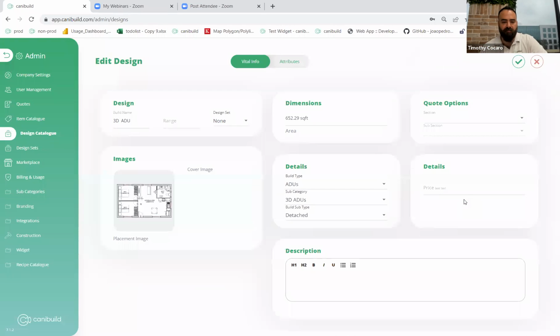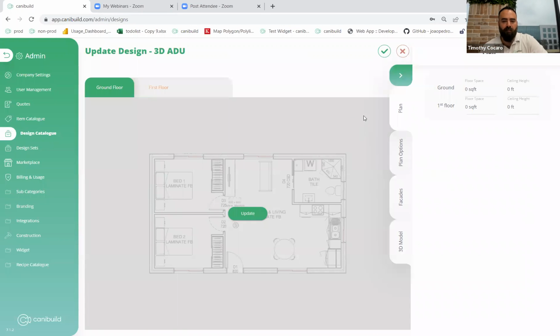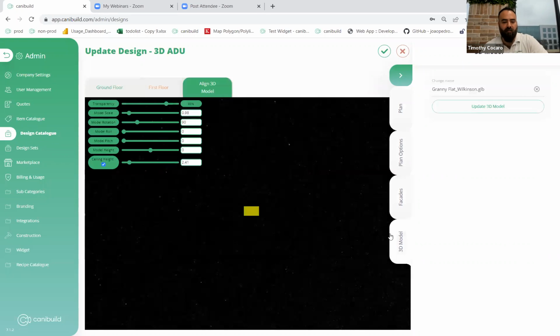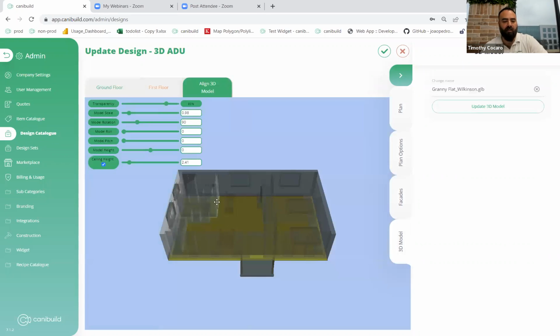But if I go to edit, basically, if you did select the floor plan, it'll ask you to crop. It will run through the 2D version first. Here is where you can start applying different design options, different facade options, and then you'll be able to click on the 3D model and load up the 3D model as well. And then it's as simple as upload 3D model. That's as simple as I can show.